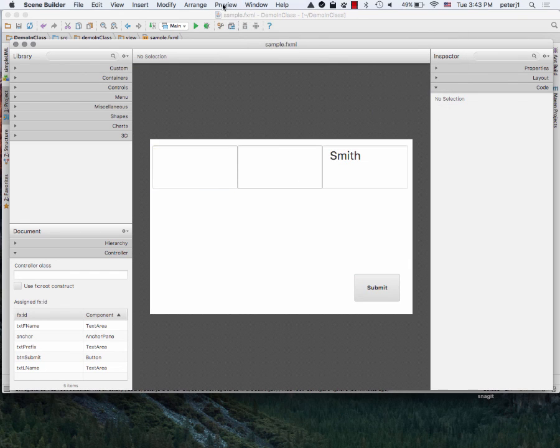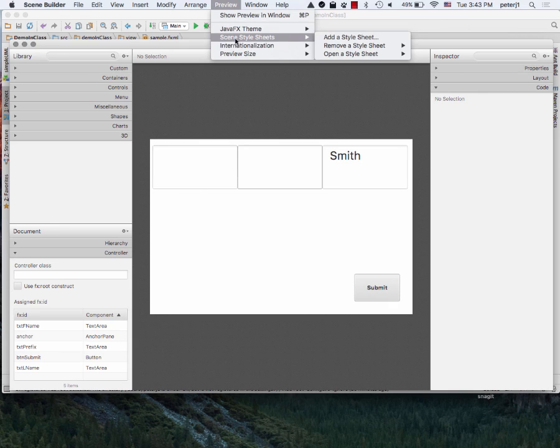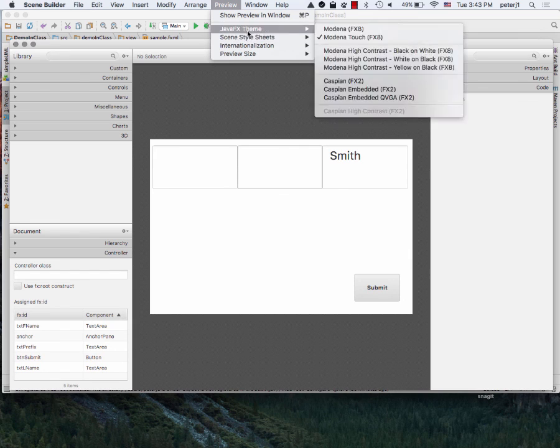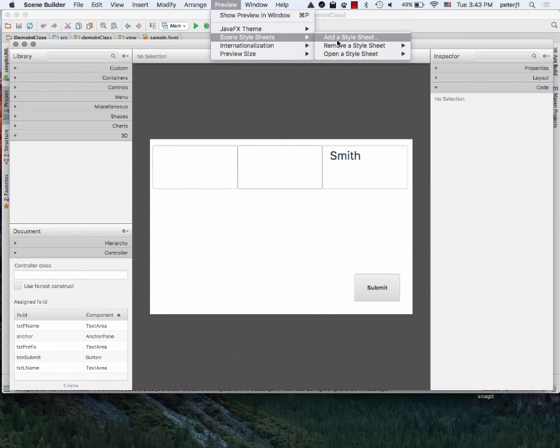There we go. So you can do your themes, and then you can also tie on a style sheet. Now, I haven't explored this yet, but this is where you tie in your CSS. And I don't know, you noticed over here we had FX in front of our styles. I'd have to look to see how this would all work. But this show preview is a really nice, useful tool to check what your layout's going to look like.